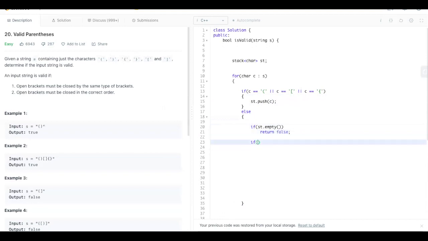And if we have a closing bracket and st dot top is not equal to an opening bracket of the same type, at that time we'll return false because it is not of the same type, which will be this case. The closing bracket is not of the same type.